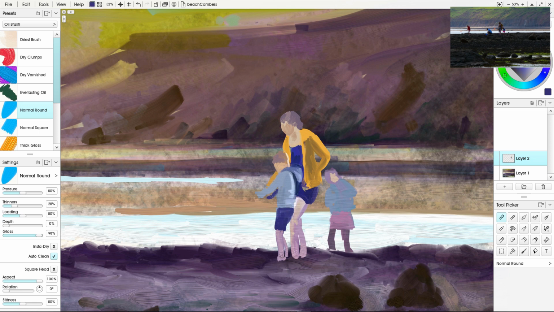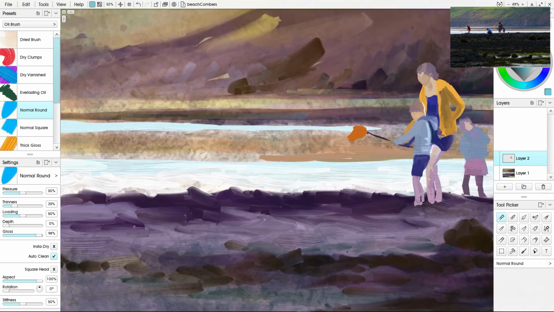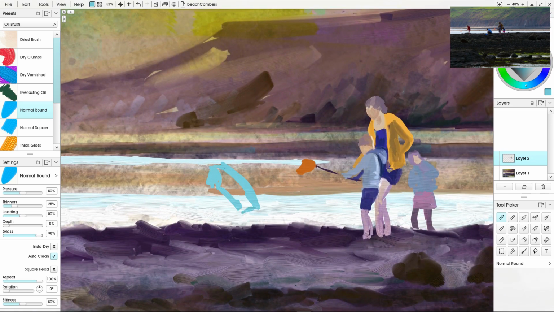So it is an underpainting that I'm getting on there first. So that's the first three. I'm not going to paint all of the people on this scene. I'm just going to do the dad.